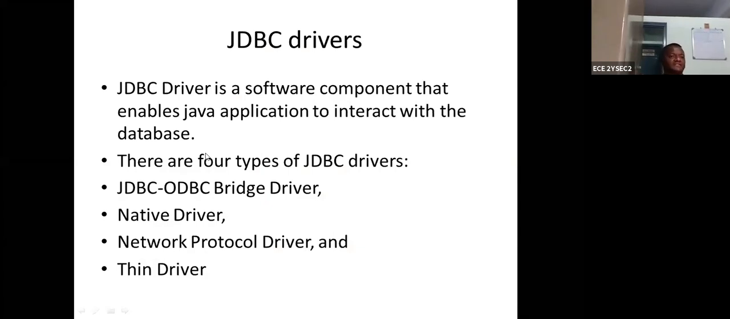What are the different types of drivers available for connectivity and accessing the data? The first one is the JDBC-ODBC bridge driver: Java Database Connectivity, and next Open Database Connectivity. Next is the native driver. Next is the network protocol driver. And the next one is the thin driver. This is the thin driver.